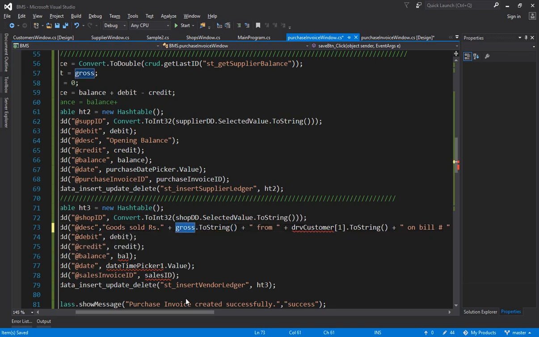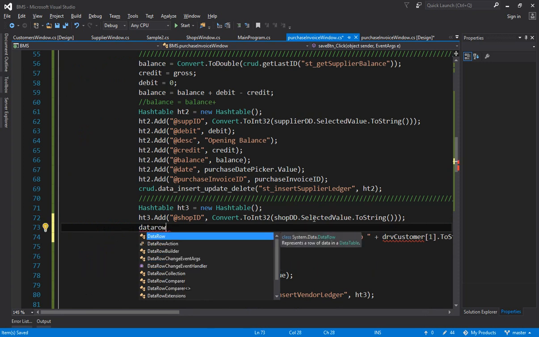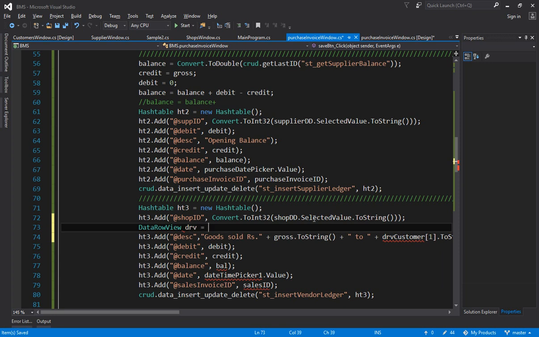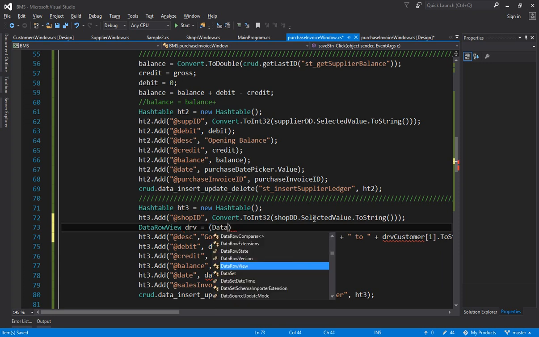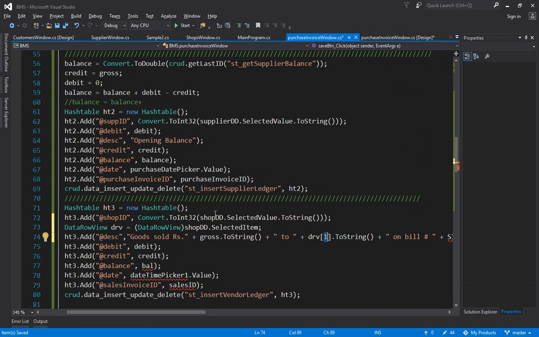Gross is the variable that we have created in the previous lecture. So goods sold rupees, this to who? We have to specify the name of the owner or the shop here. For that purpose, let me write here DataRowView, because that is a data bound column. So DataRowView drv equals typecasting DataRowView, and then specify your shop ID: shop drop down dot selected item, that's it. Now you can specify drv here, and the column name should be 1, so the shop name will be picked up. So the description will be inserted inside the ledger of the supplier.